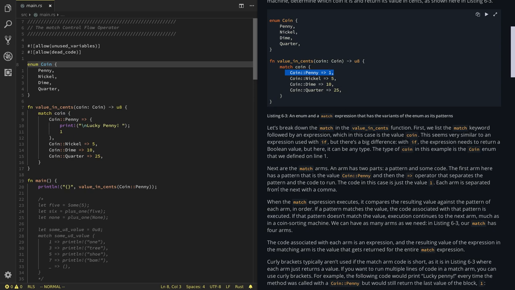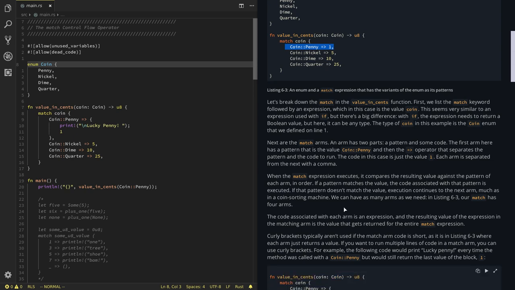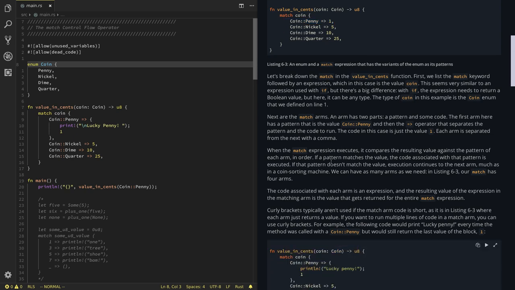Each arm is separated from the next with a comma. When the match expression executes, it compares the resulting value against the pattern of each arm in order. If a pattern matches the value, the code associated with the pattern is executed. If that pattern doesn't match the value, execution continues to the next arm, much as in a coin sorting machine.